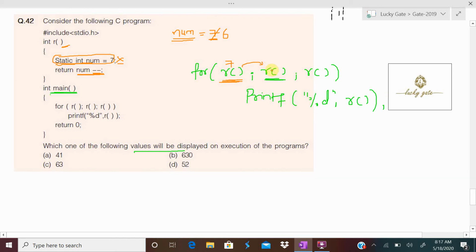In the conditional part, again it is calling the R function. In the R function, static int num equals 7 will not be re-executed, meaning it will not be re-initialized, because num is a static variable. Now the only live statement is num minus minus. First it returns num. What is the value of num? 6 is returned in the conditional part. Then num is going to be decremented to 5.